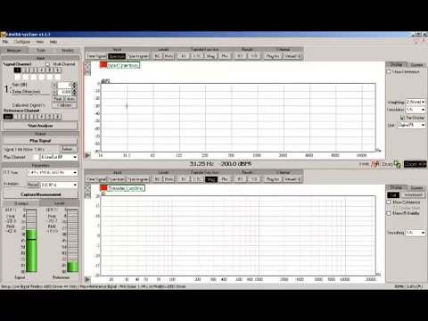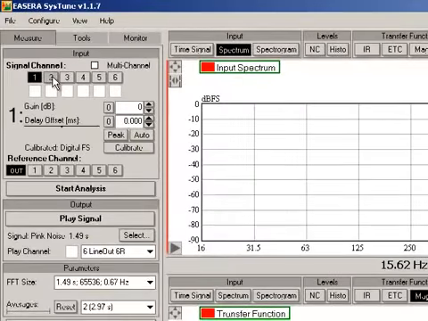Now let's look at some of the items on the SysTune control surface. In this area, we see the option to select the signal or normally microphone channel, and we can do that by selecting any of these. I have available to me 6 inputs on this device, so I can choose any of these. Today I have the microphone connected to channel 1. If we wish to do a multi-channel measurement, we select and deselect that here.